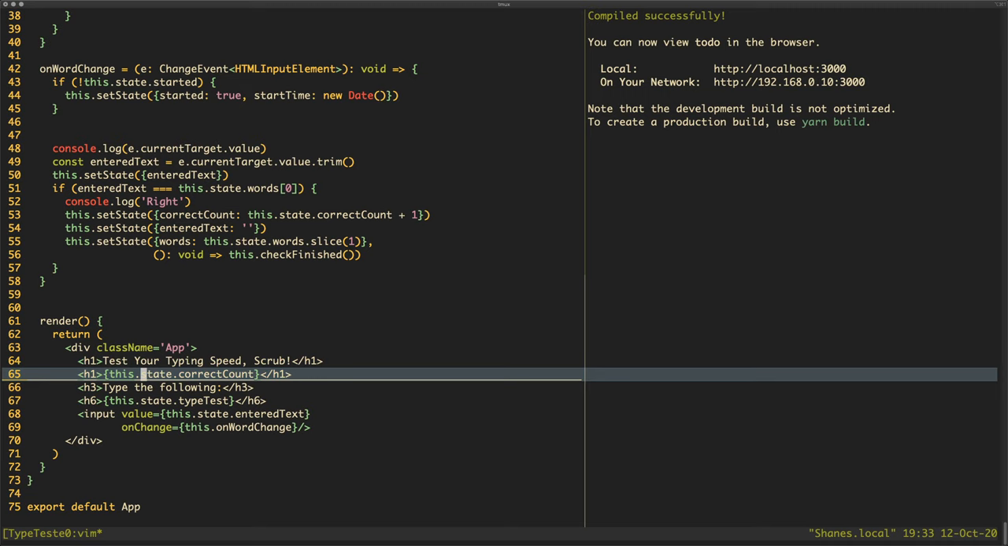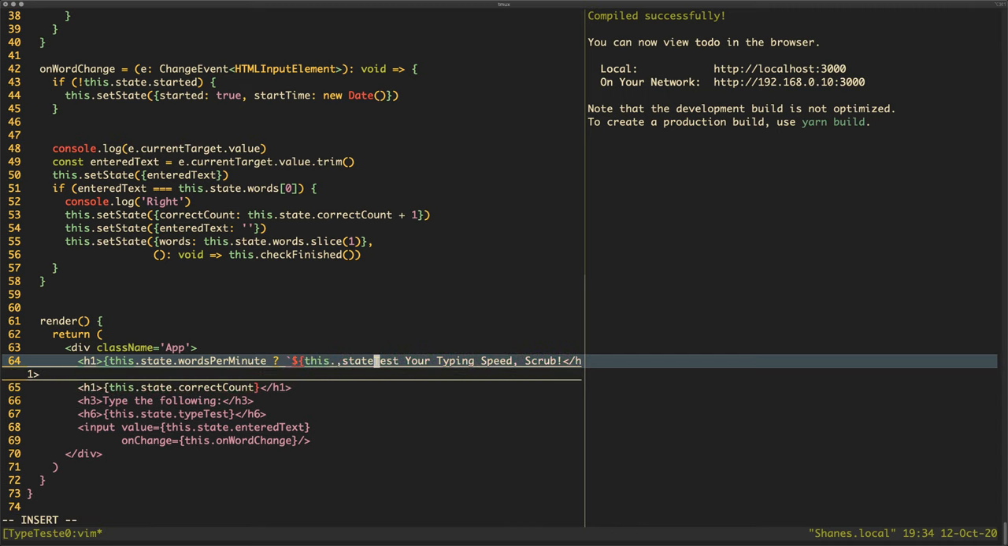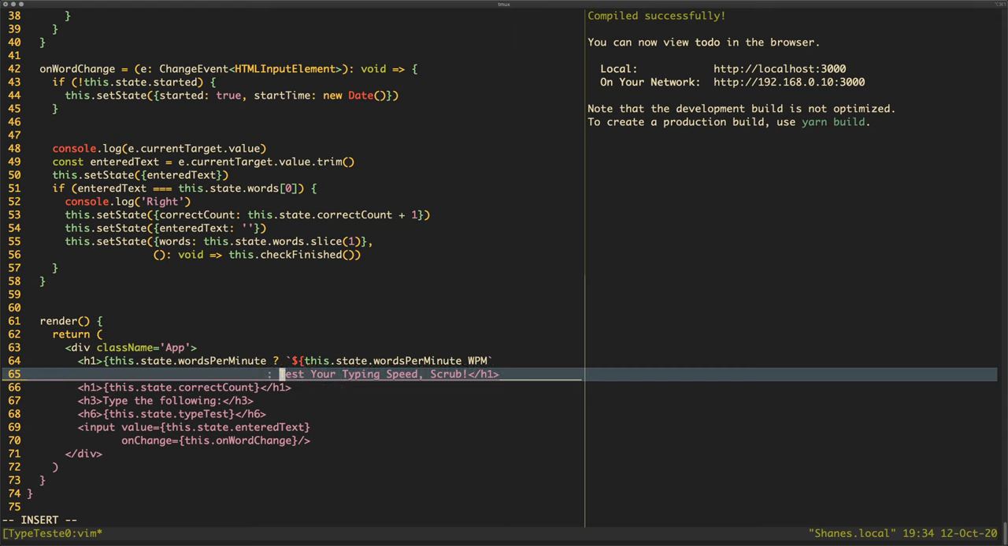What do I want to display? So if we were to swap this test your typing speed scrub, because obviously once you're typing, we already know that you're testing your typing speed. So what we can do is, let's do this state words per minute. Is that what I did call it, not WMPM? And we can check if that's truthy or not. So we're going to use a ternary statement here, which is basically like an if statement. And then I'm going to do some string interpolation, and we'll say this state words per minute, WMPM. And then we'll come on to the next line, do a little thing like this.